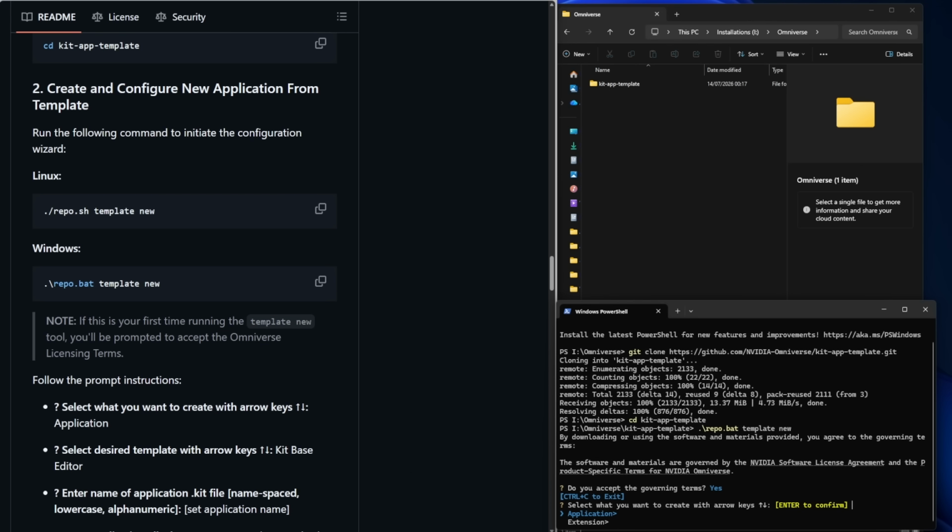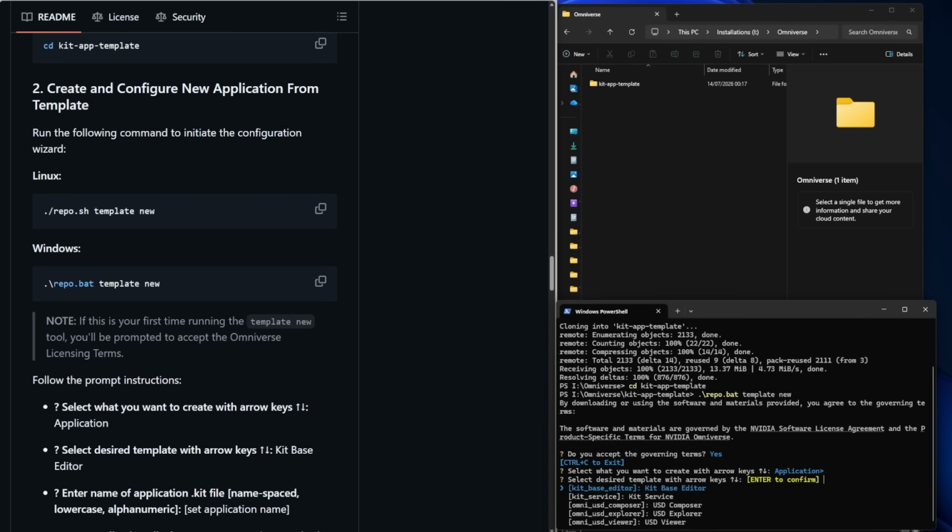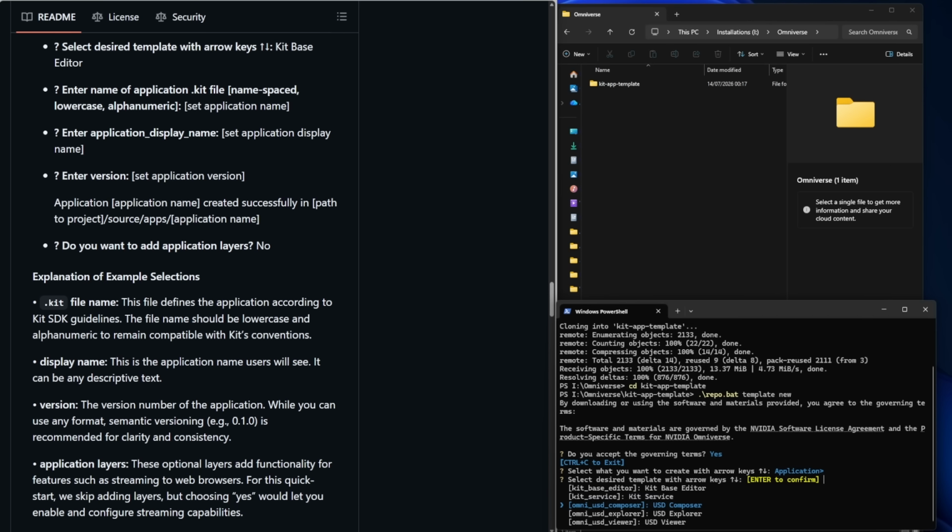And it's also going to ask us to select what we want to create with. We're simply going to select application and it's going to ask us one more time, what exactly do we want? And in this case, we want the USD Composer. So we're simply going to go ahead and select the USD Composer, press the enter key, and this is the point where you get to enter the desired name.